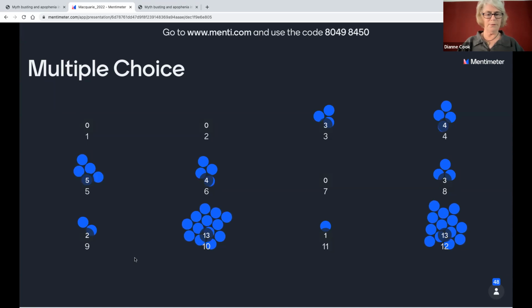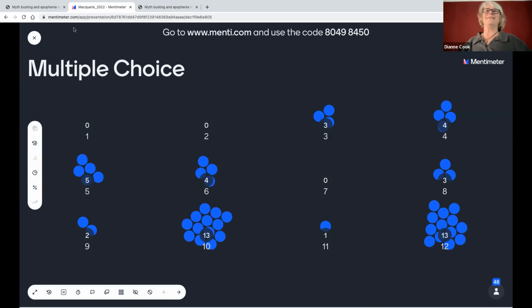Sorry, which one's 10? Oh, no. Okay. This is what crowdsourcing is for.